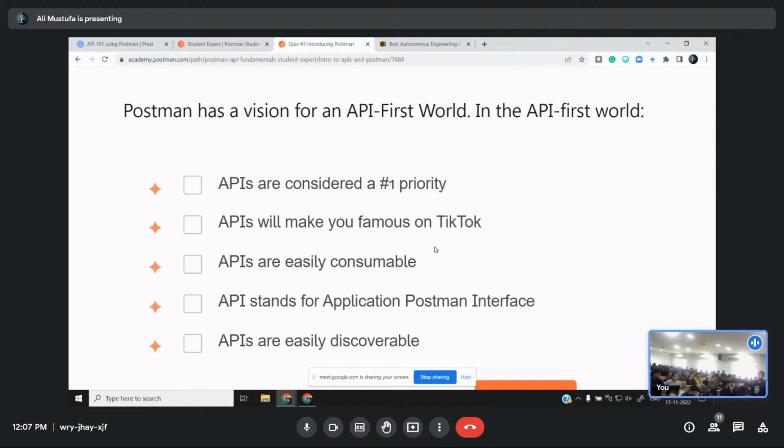APIs that make you famous on TikTok. No? Maybe yes. Maybe no. You know the answer. Third one, APIs are easily consumable. Can you easily consume an API? Exactly, yes, you can. Okay. Then API stands for Application Postman Interface.